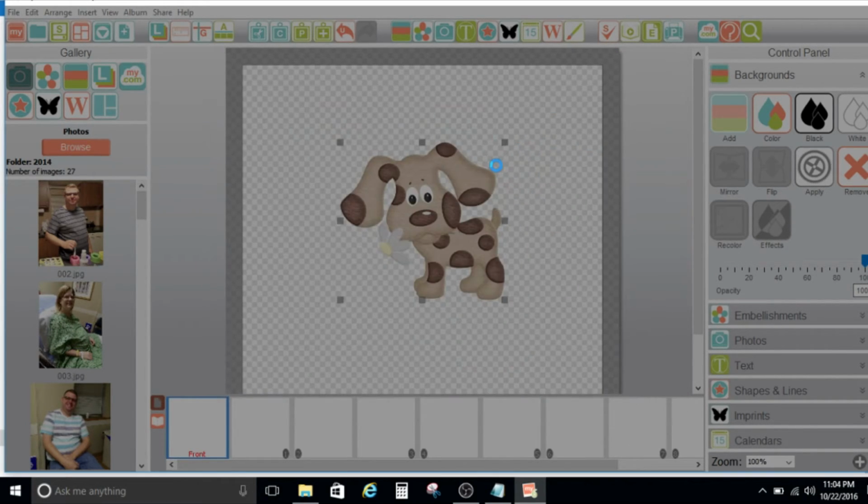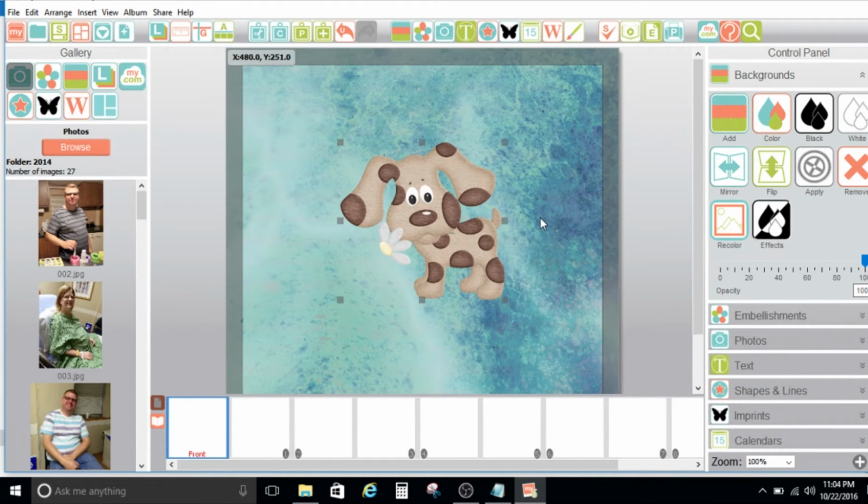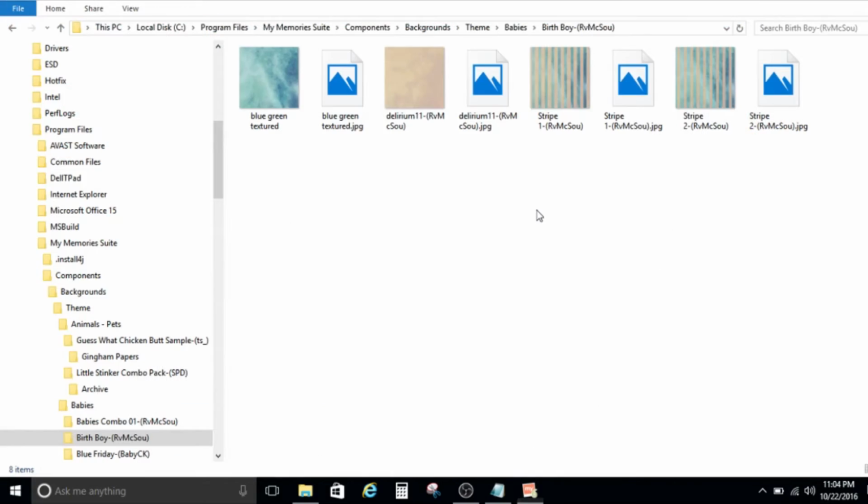And so then I'm going to add it to my page. And then boom, my puppy dog's got a cute little background now. I'm going to do this with all of my background pages and also my embellishments too. Because like I said, it helps to rename those as well so that whatever you're looking for, you'll be able to find it easier.